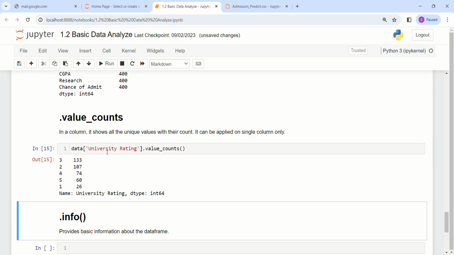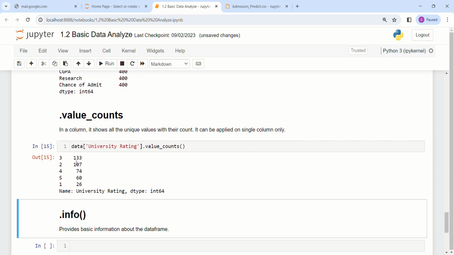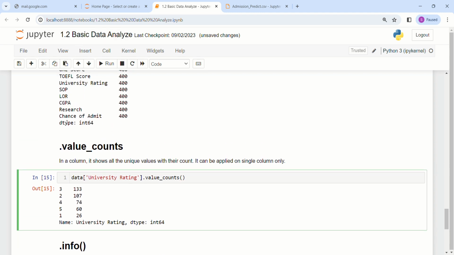It will show the university rating values. So 3 is there 133 times, 2 is 107 times, 4 is 74 times, 5 is 60, 1 is 26. So university rating, the D type is int. Like this you can see chance of admit, how many times each repeated value is there.